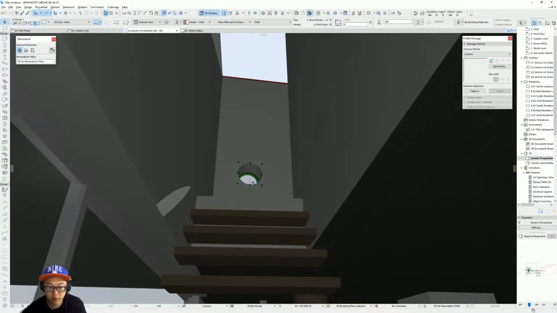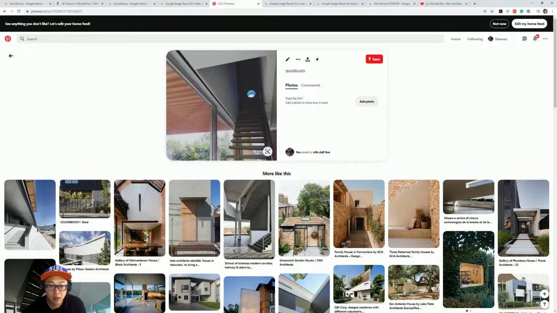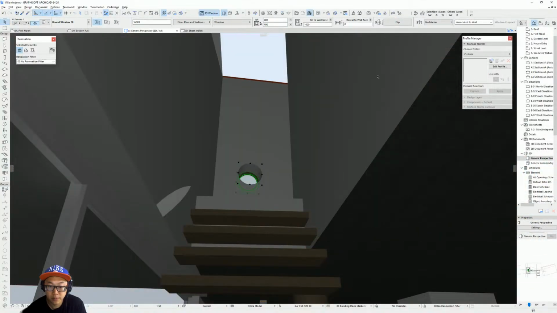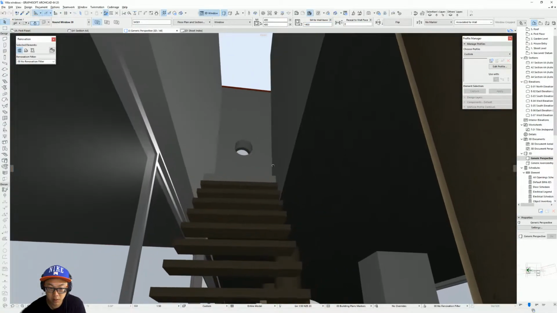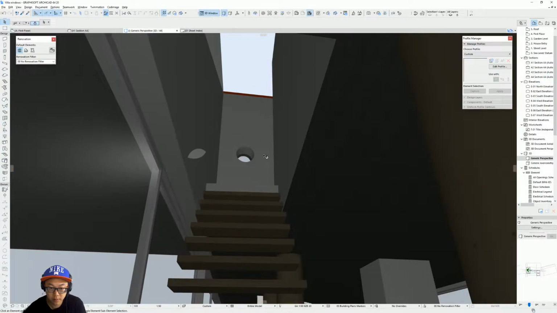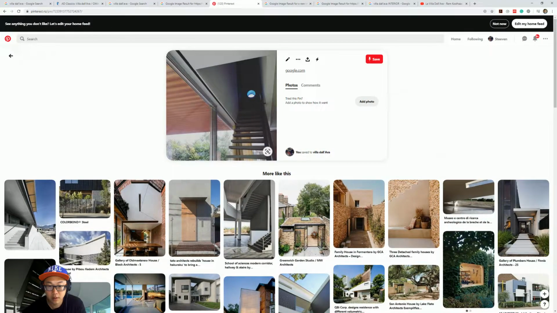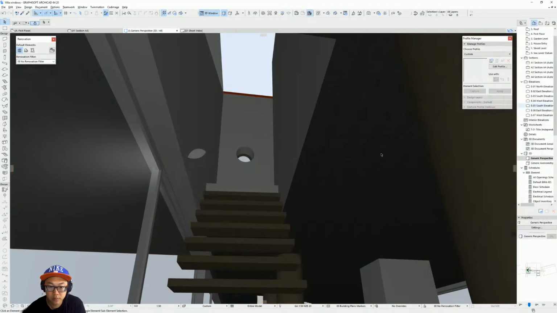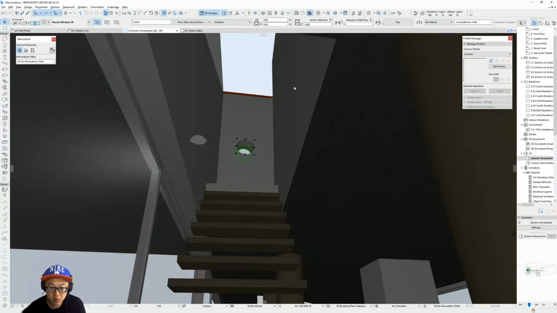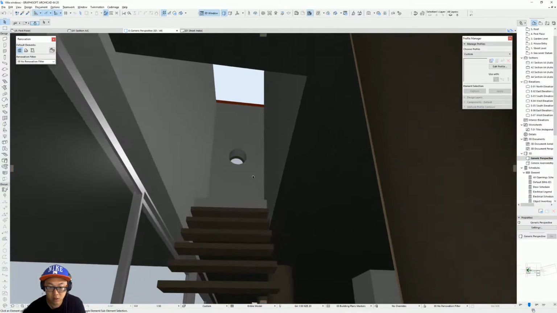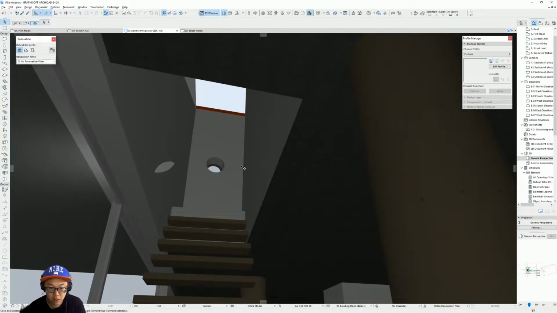And then we're gonna lift it up. One point four. Okay, kind of works. 1.6.